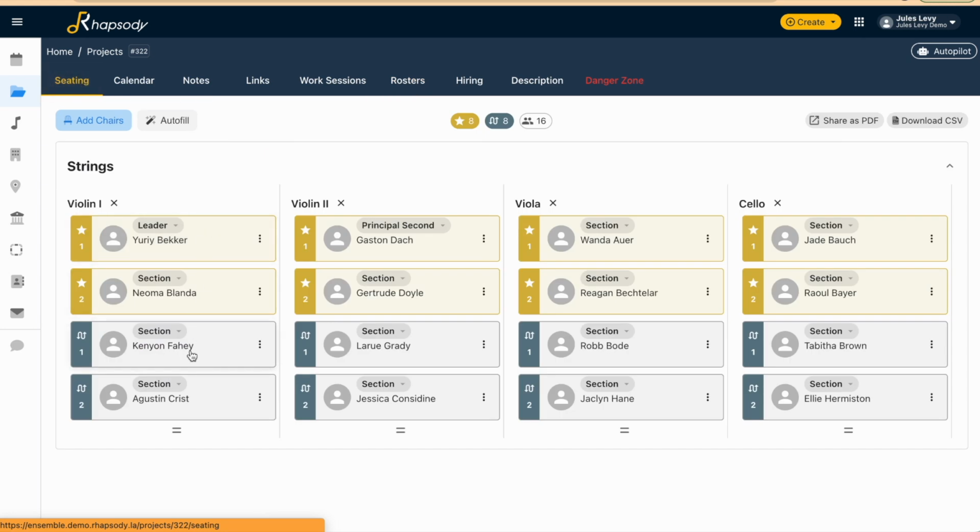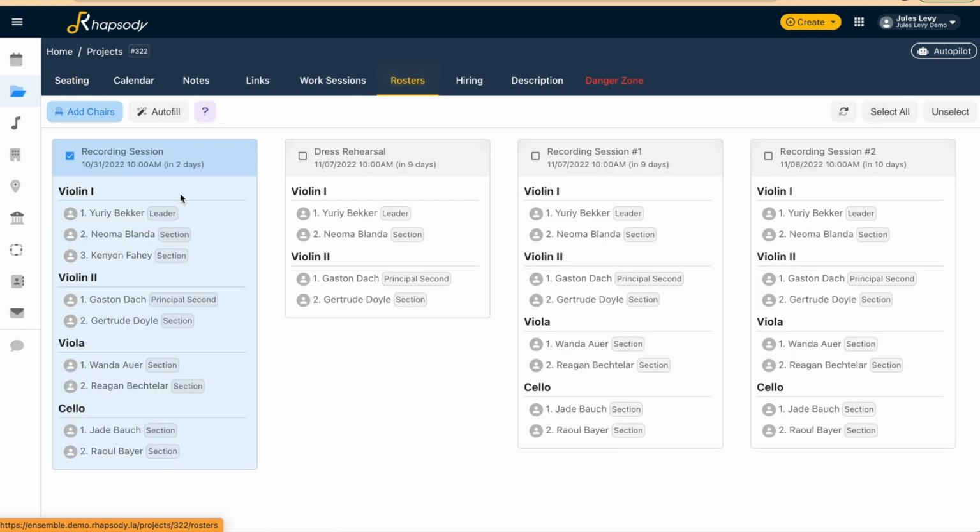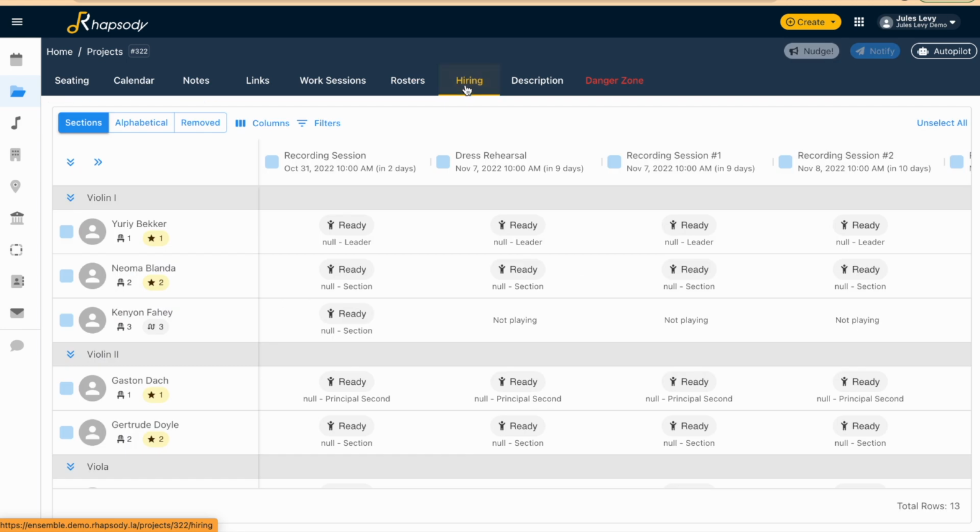So if we have alternates loaded into our seating on the rosters tab, we can create an extra chair and fill it with that first alternate or whoever's next in line in our seating. All right, so our rosters are looking all good. I'm now going to go to my hiring tab.